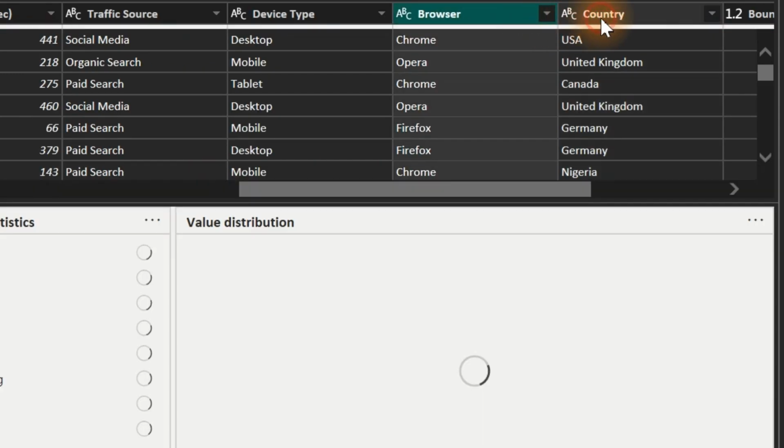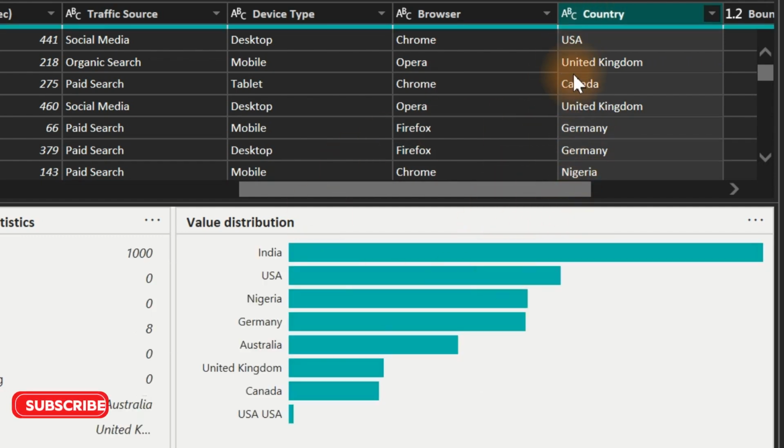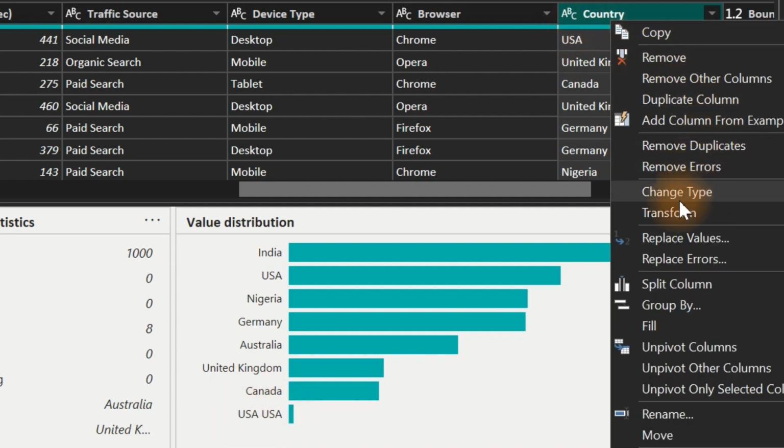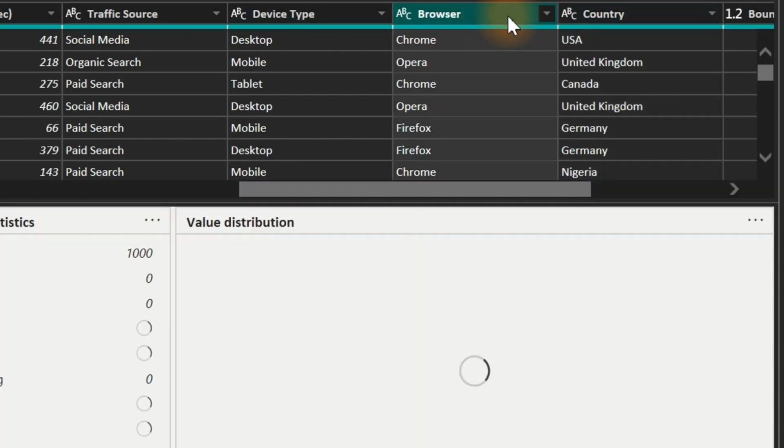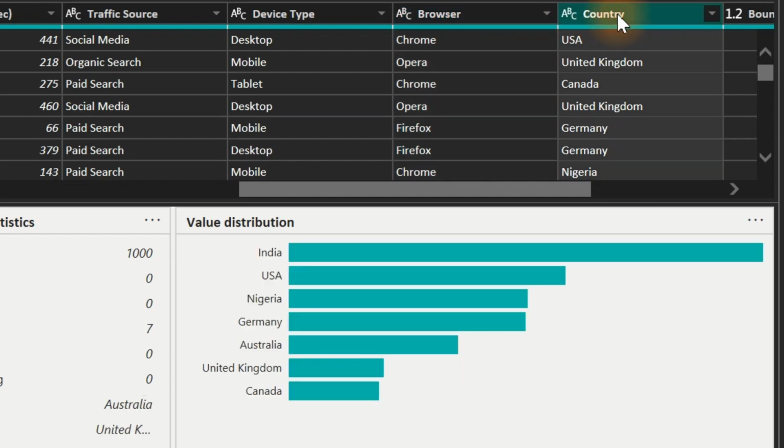So if we step back in now, you can see here, you have USA here. Then this USA should be removed. So what I'm going to do now is just to right click again and replace values. Then you do USA space under USA again. So replace that with the USA right here. And once we click on OK, that issue should be solved for us.